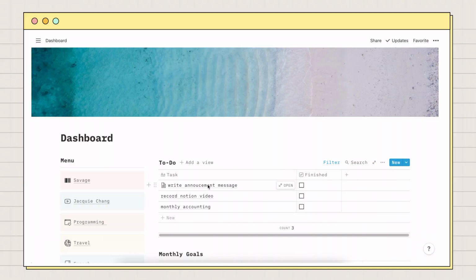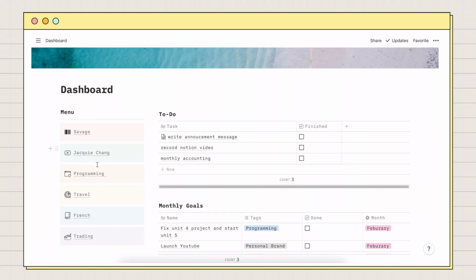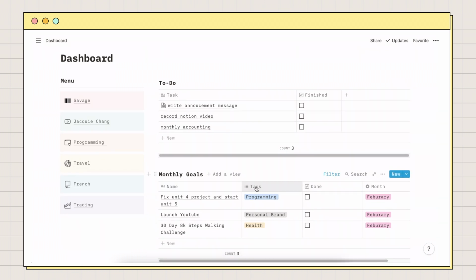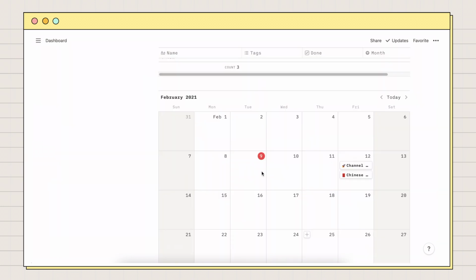So without further ado, let me show you my dashboard. Okay, so this is my main dashboard. I keep my personal dashboard fairly simple. I don't really want to overcomplicate things. It has a menu of the main things I'm currently working on, a to-do list, and a monthly overview, and also a calendar at the bottom.